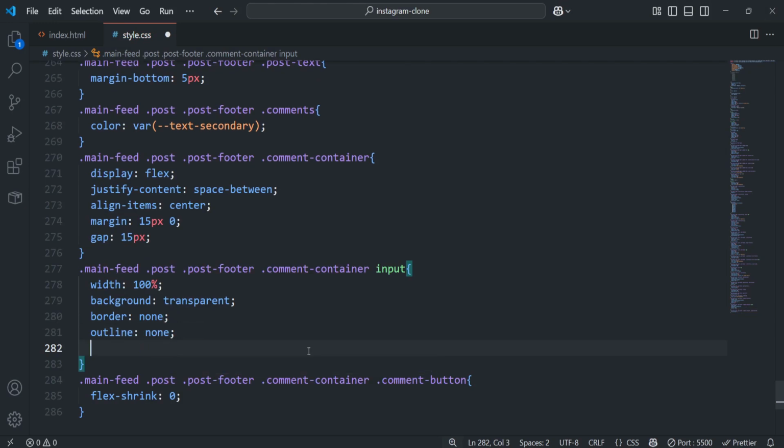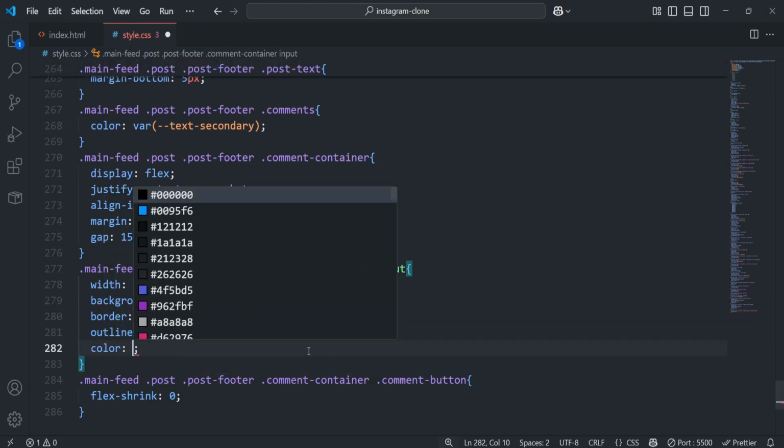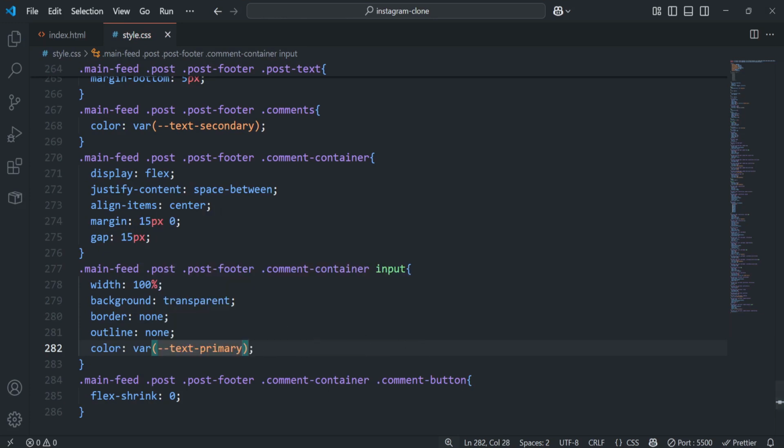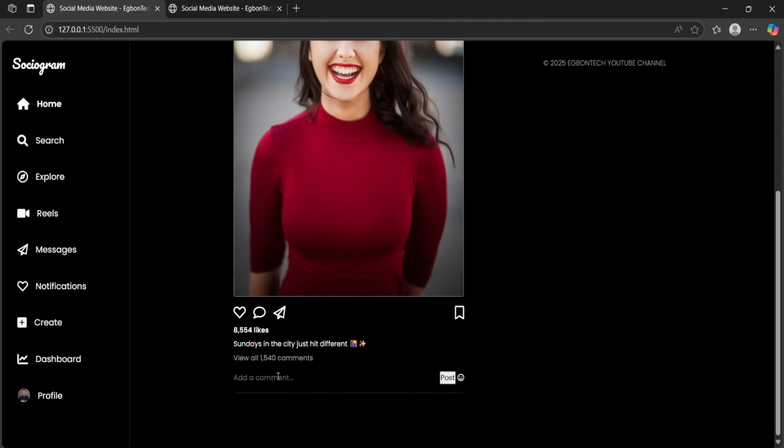Then when you tap on this input, I want the color of the text to be text primary, which is basically white. Save that and go back to the web. Now when I tap on this, you're going to notice that it's actually white and the input is looking really good. So next thing we're going to do, we're going to style up this post button right here.